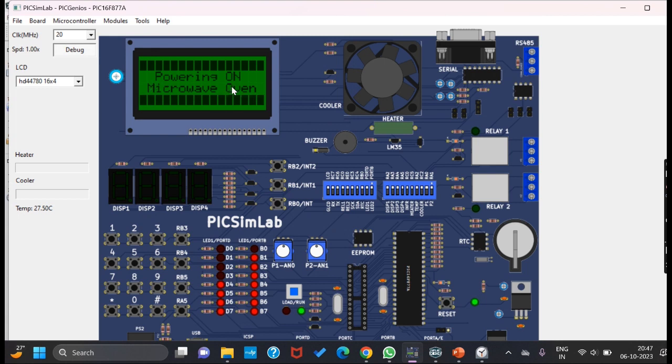As we can see, a message is displayed: powering on microwave oven. There are four options. First is the micro mode, second is the grill, third is the convection, and fourth is the start mode. Let's test each and every mode. First, the fourth option has 30 seconds of cooling. The fan is on.